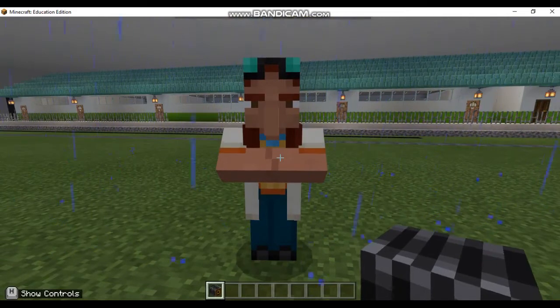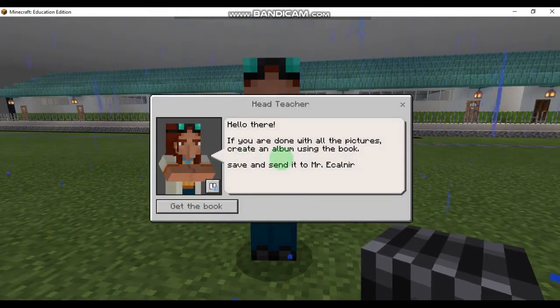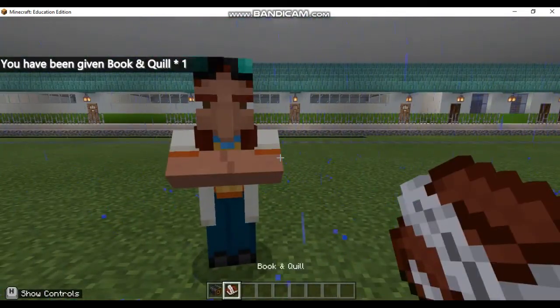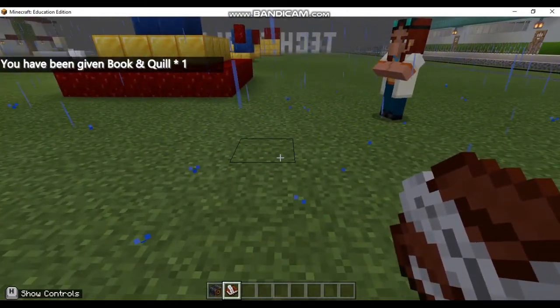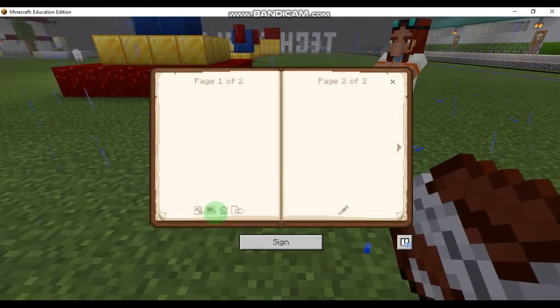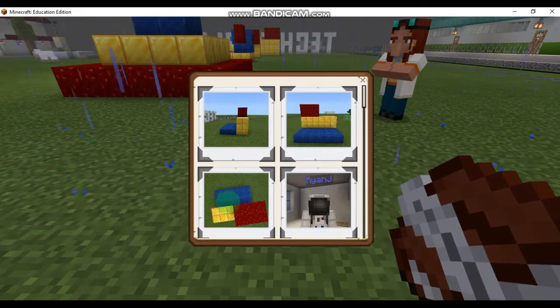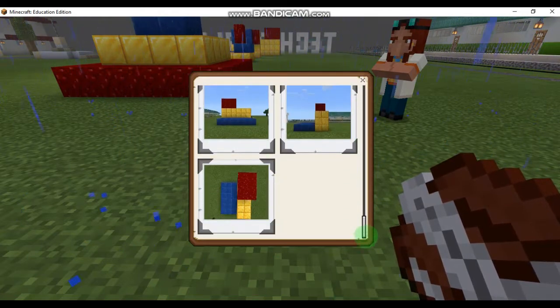Okay, he says this is where we get the album we will make. So, hello there. If you are done with the pictures, create an album using the book. Save and send it to Slater here. So, get the book. Okay, we have the book. What the students will do is make an album, based on their captured images. That's where we get what we put in the album.